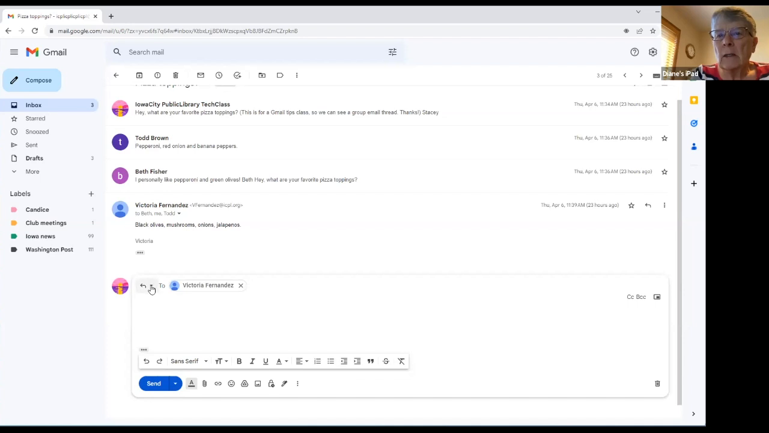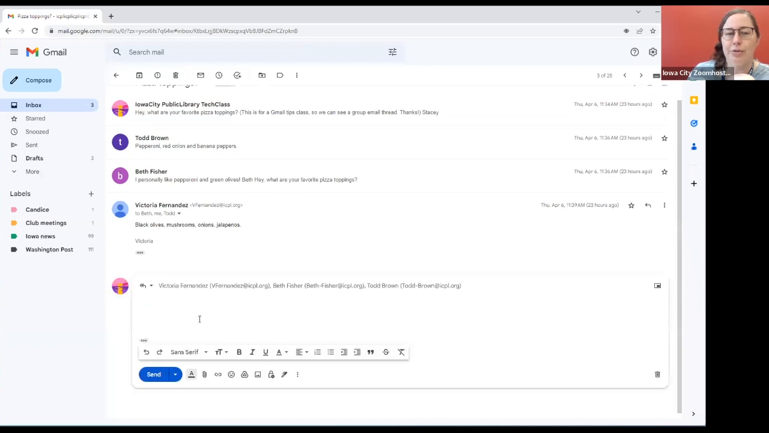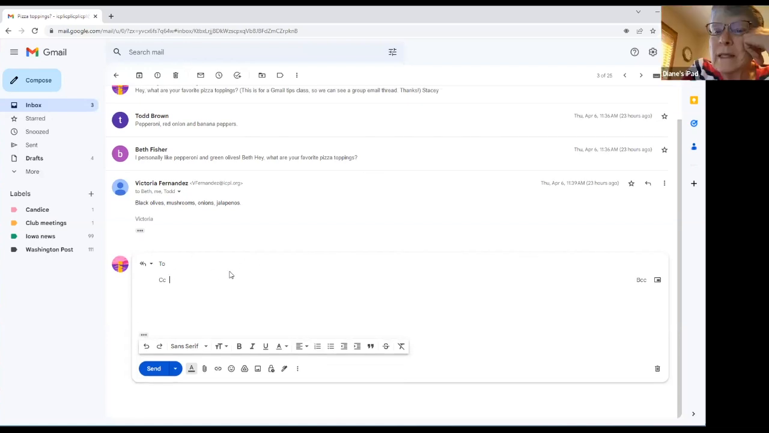But if I change my mind, once I've clicked, I can reply all, or if I get out of here, I trash this draft, so I'm not going to send it to Victoria. I can come back and reply all instead. And if you reply all and then you change your mind, you can still come up here and get rid of whoever you're trying to get rid of and just email. Oh, that's a good idea.